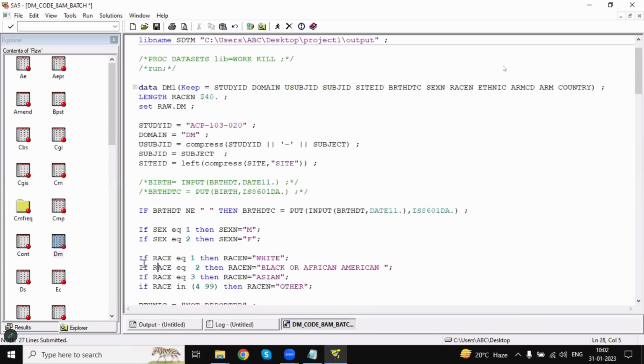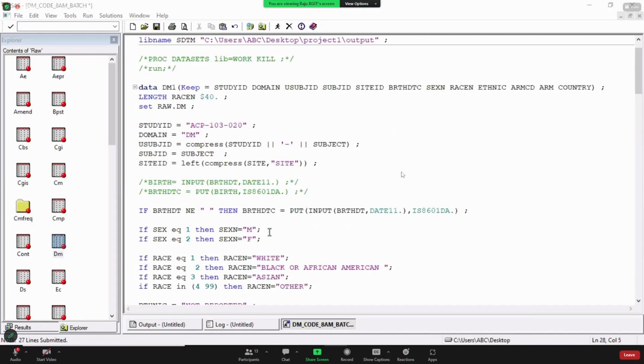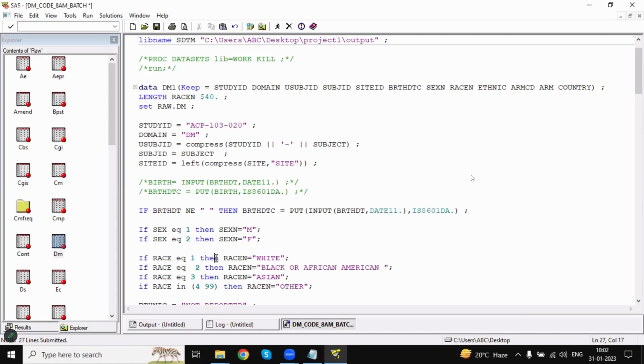Sir, I have one question. Can we use proc format? Yes, you can use proc format as well. Before this step, you write some proc format where 1 is equal to M, 2 is equal to F, and apply that format here. That's also you can do. At the end of the day, your programmatic approach is your wish.